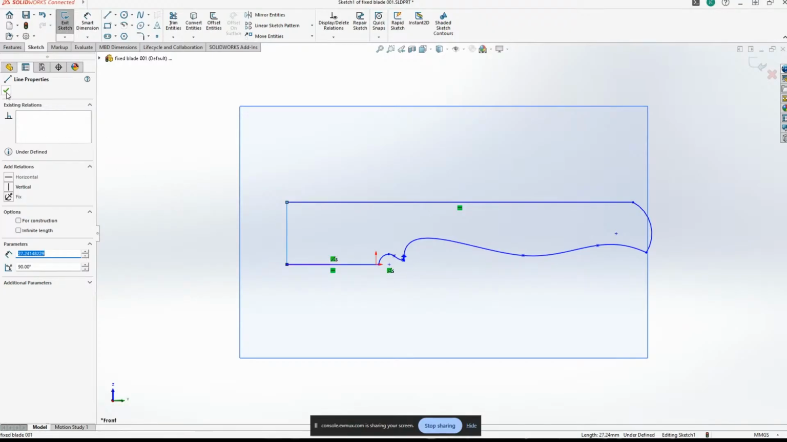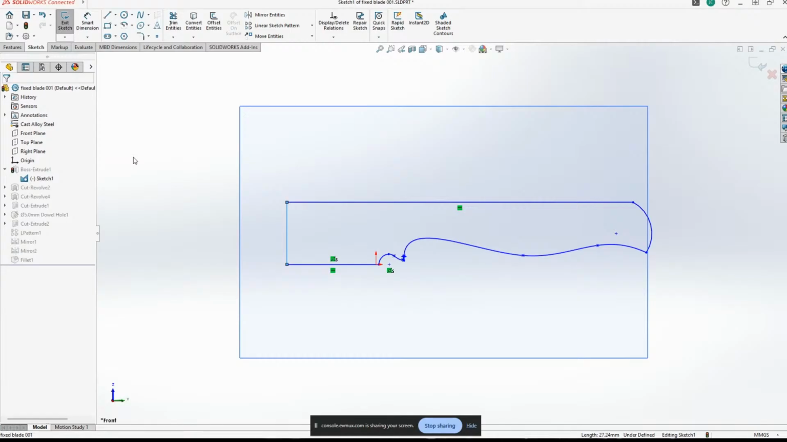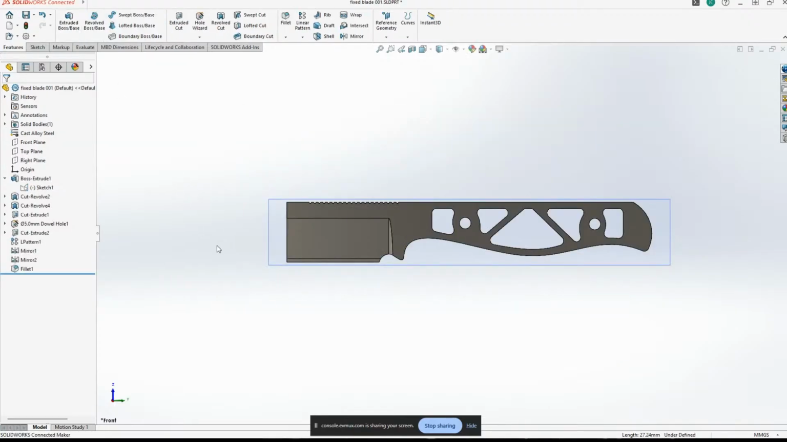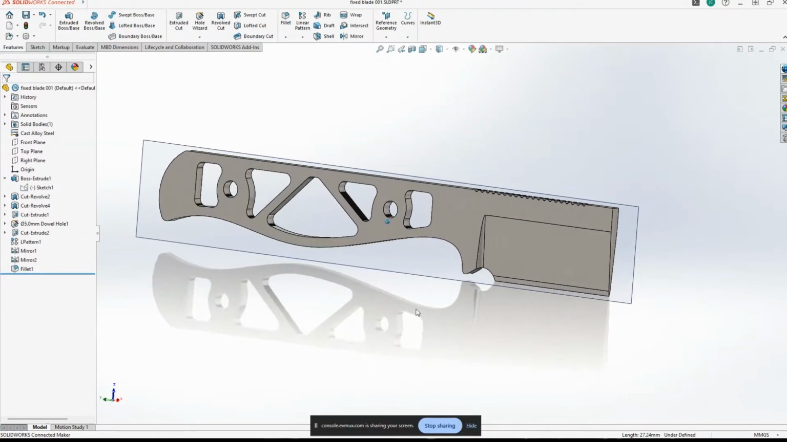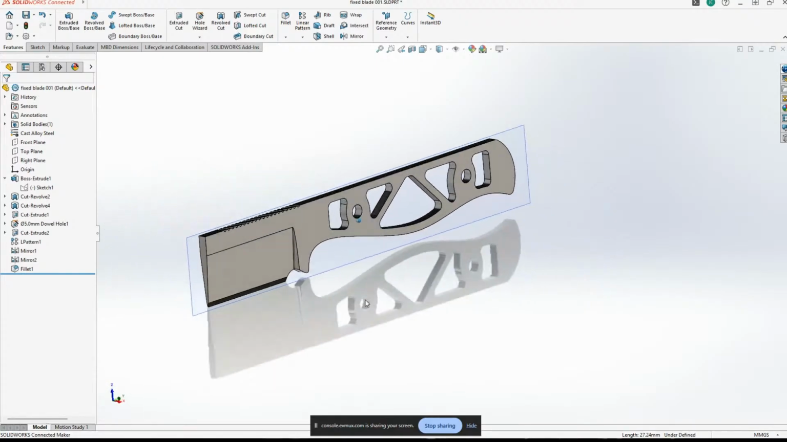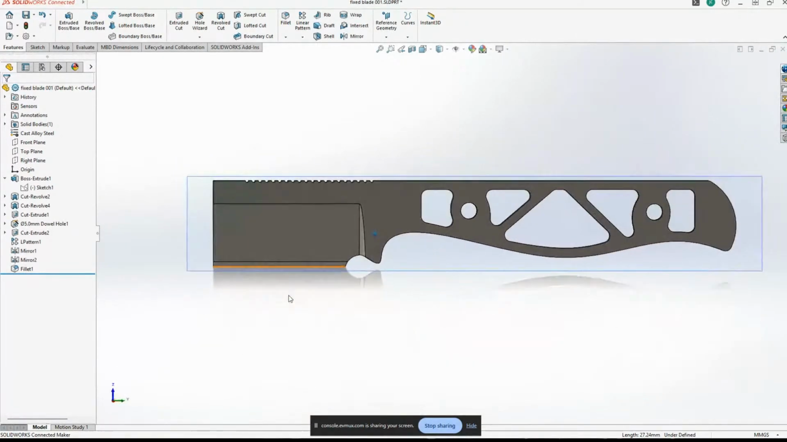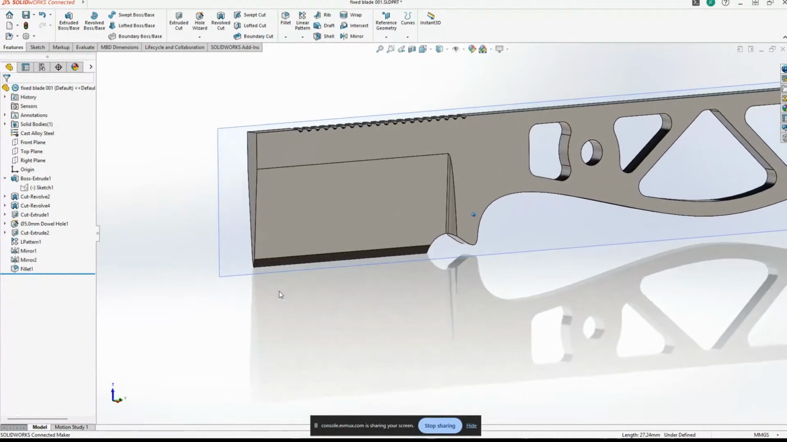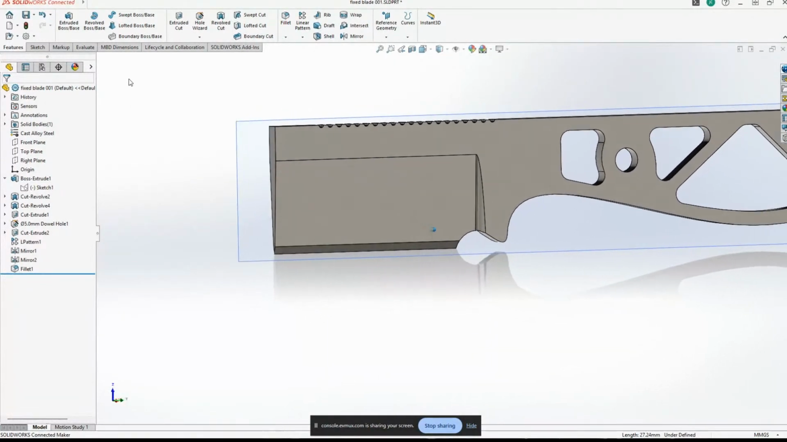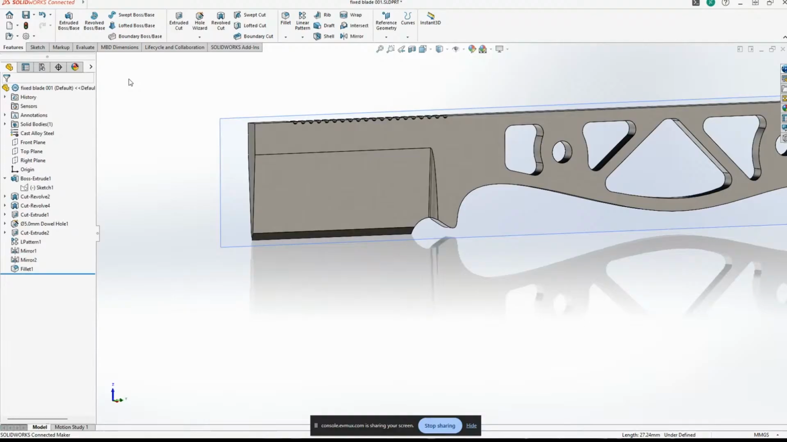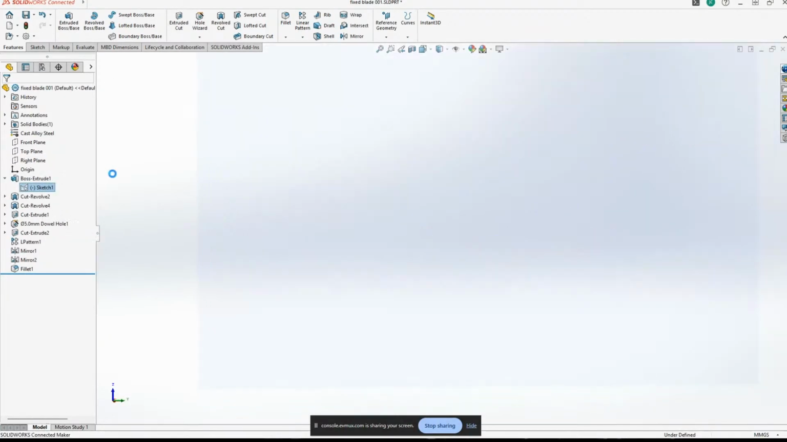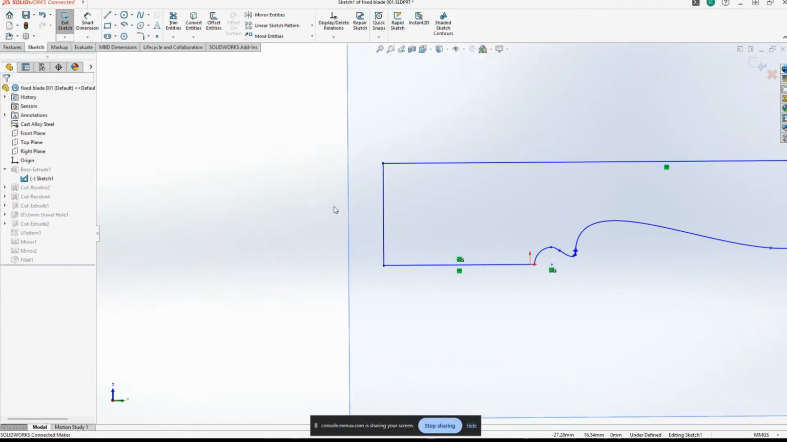Then just hit the check mark and it'll change the first original extrusion when you exit sketch. So now it's just an even shorter flat blade. So now what I'm going to try to do is, actually I'm going to go back to that sketch, edit it. I'm going to try to make, no, I don't want to do that. Let me think here.